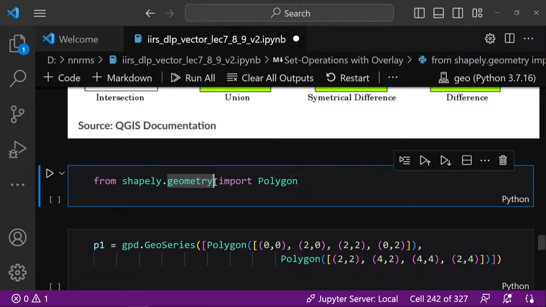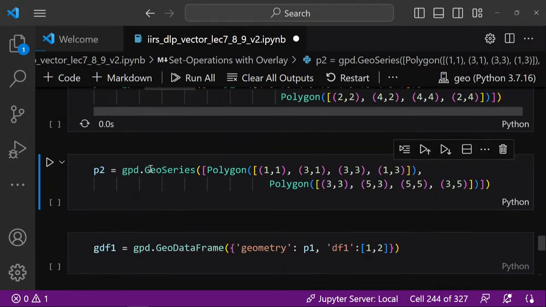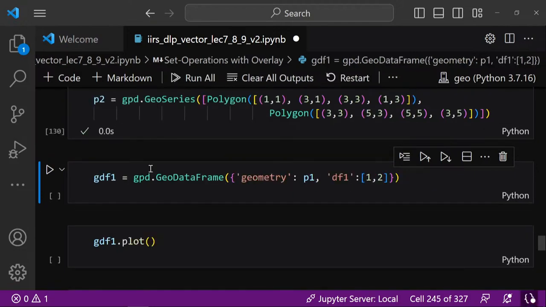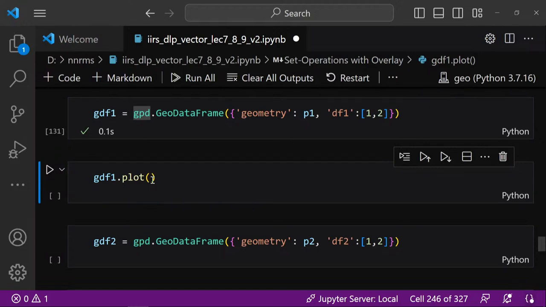So for this we are creating two polygons, and these are the locations of these polygons, and let us visualize these P1 and P2. From P1 we are creating a GeoDataFrame, and we are creating another GeoDataFrame from polygon P2, and then we will apply these set operations on these and visualize the data.